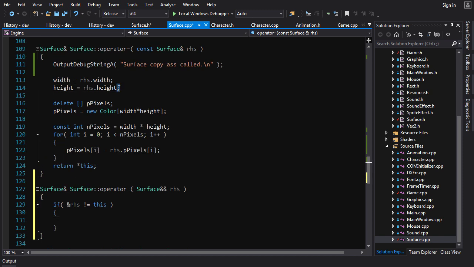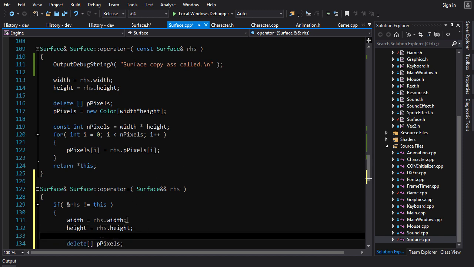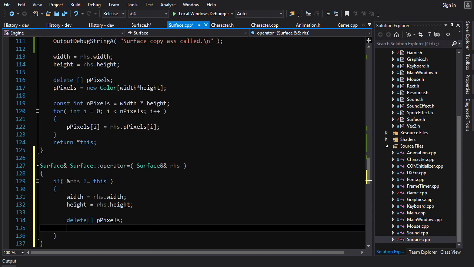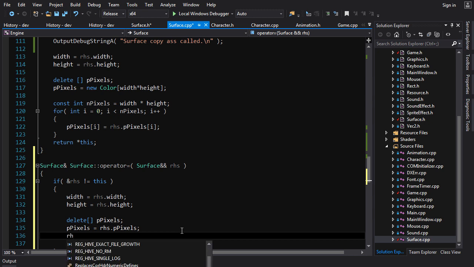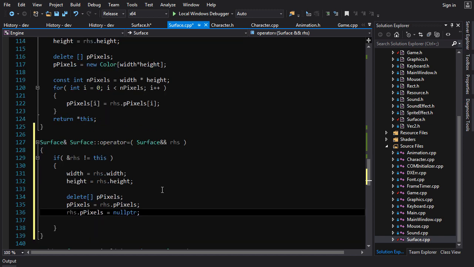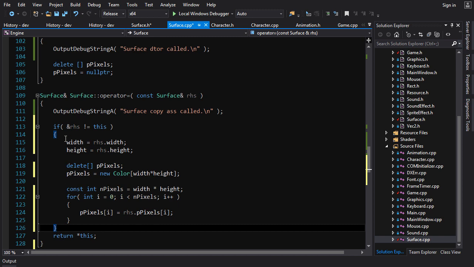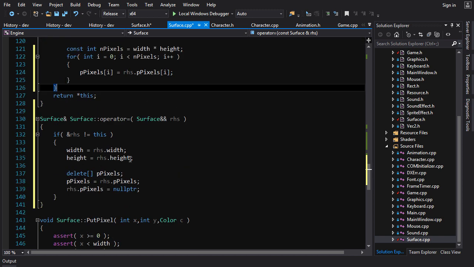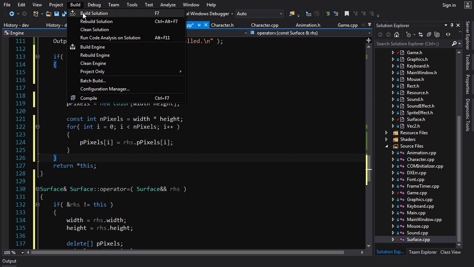copy, well, the move, I should say, which is we copy the width, we copy the height, we delete, if we're already owning some memory, we delete that, and then we make our memory point to the memory of the right-hand side thing, and we make the right-hand side thing point to null pointer, and there you go. You've transferred ownership, you have pilfered that resource. Let's fix this one here while we're at it as well. And there you go. That should be the move operations all implemented.